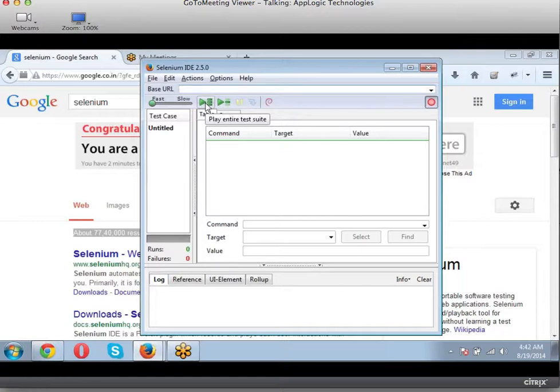Like I have to test a Google page. What will I do? I will open a browser, type in a URL called google.com, then enter a search text inside that search box and click on the search button. All these steps which are included in the functional testing are called test steps. So one or more test steps combined together is called a test case, and one or more test cases combined together is called a test suite.